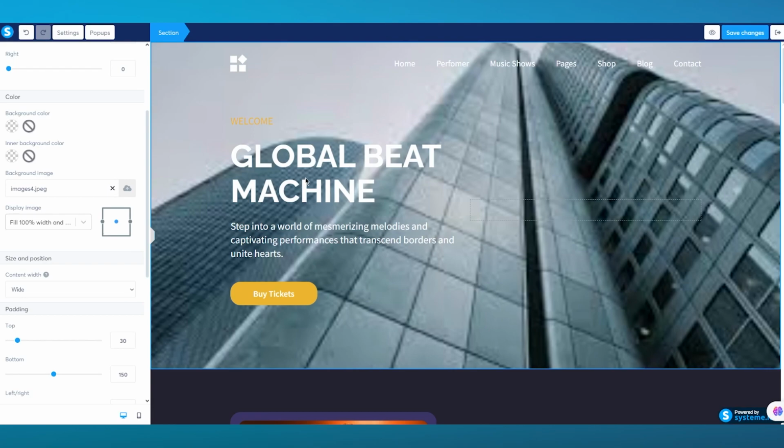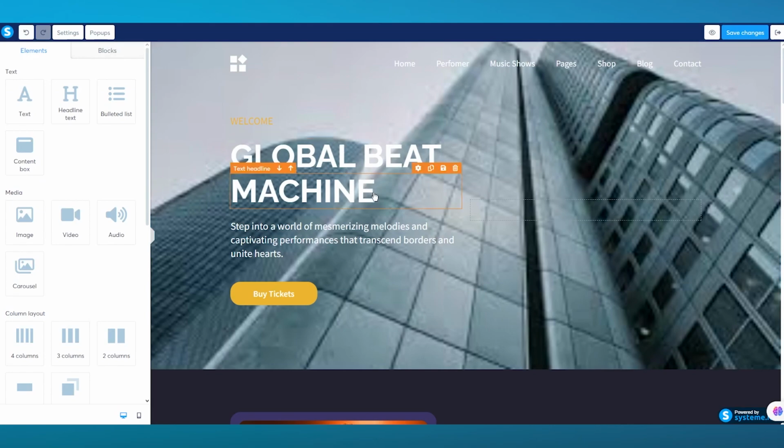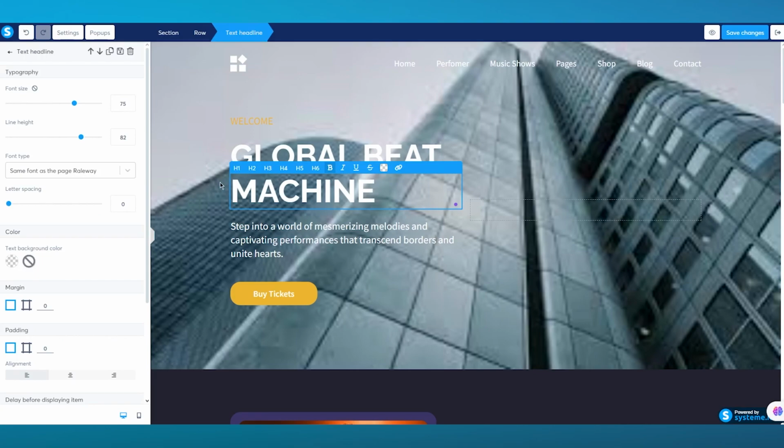Okay. Now, once you've done that, you can also change different texts, different elements. So let's say I want to go and change this text over here. Okay. So I'm going to go with global beat. Let's go with mechanism. Okay. And you can also change the style of the text. So let's say I'm going to choose the text over here.